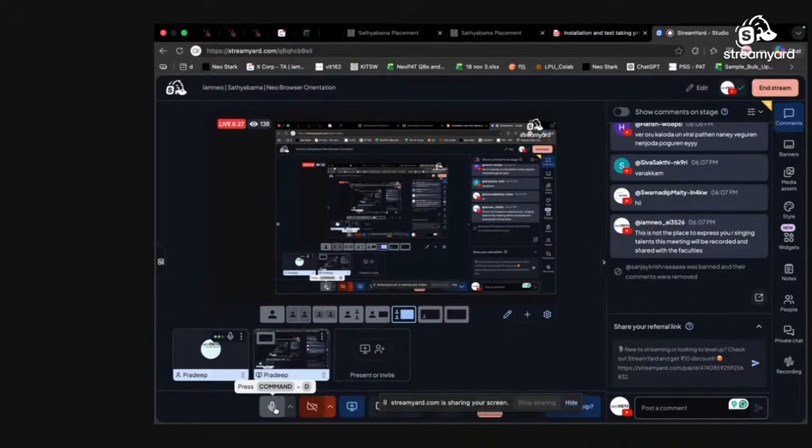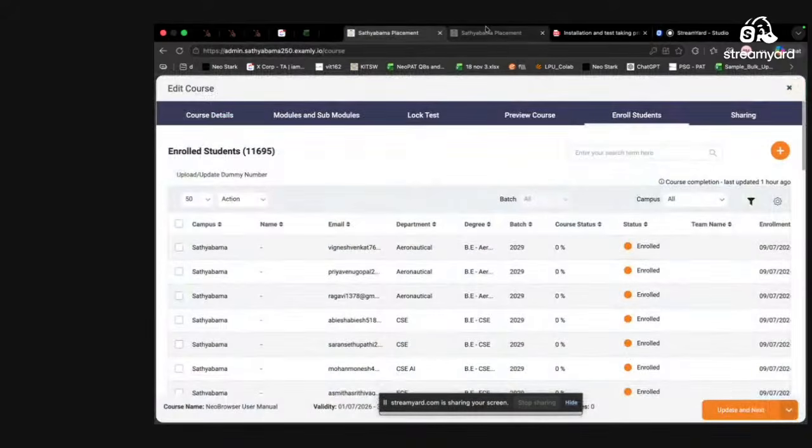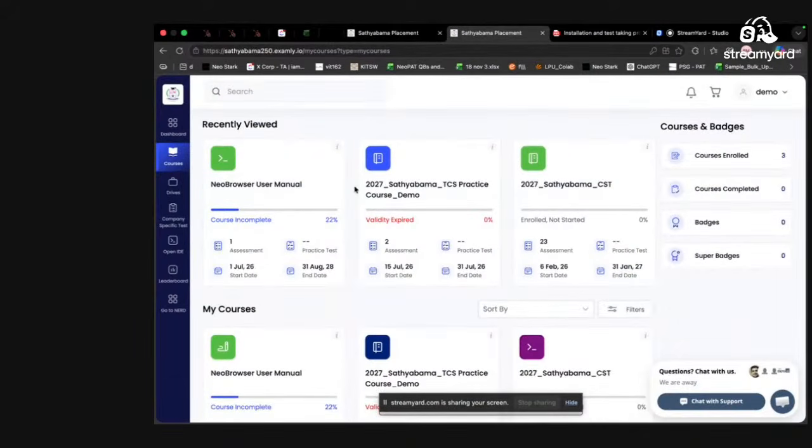Okay, guys, I think we can start the meeting now. In this meeting, we are going to see how to use the Neo browser for the assessments. I hope most of the students have used the Neo browser previously. I'm going through it from scratch so that everyone knows how to use the Neo browser. First, initially we need to install the Neo browser on the system.